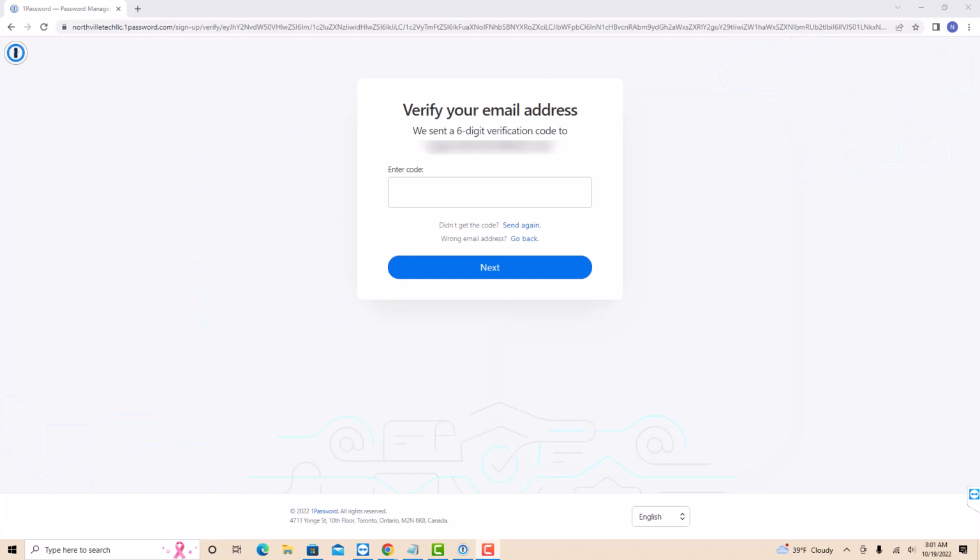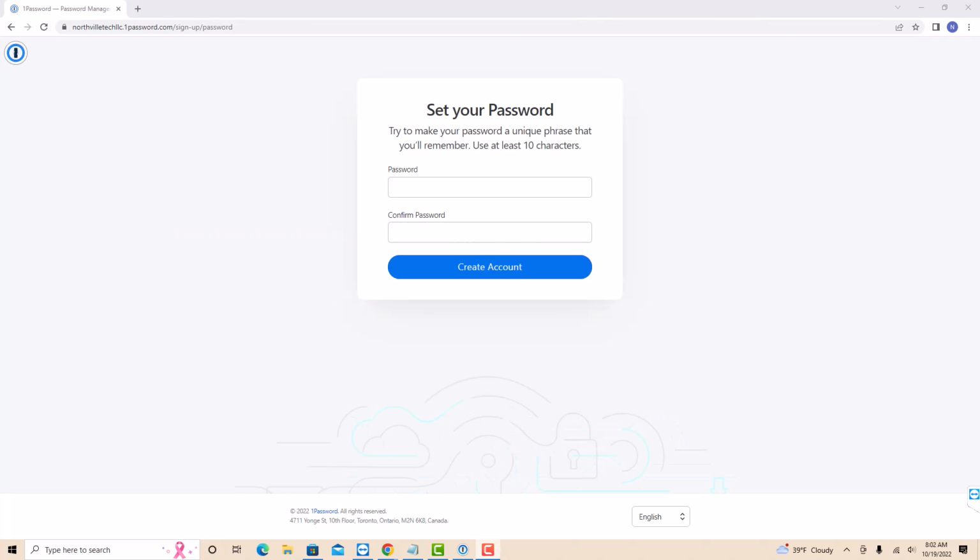So a verification code will be sent to the email address you provided. Once you receive the code, enter it. Then click on Next. Now, set up a password. Then click on the Create Account button.